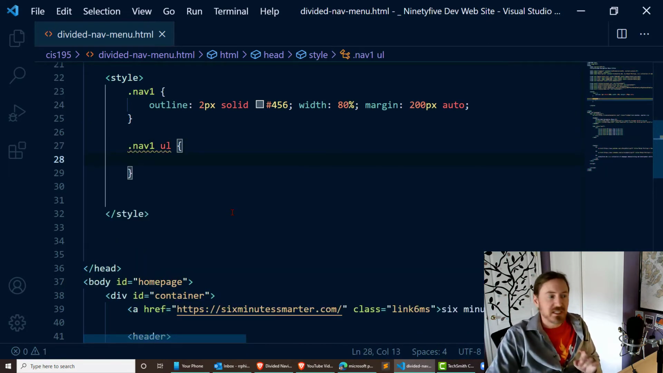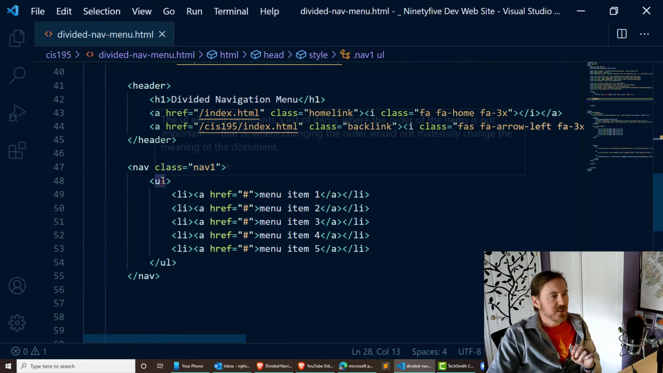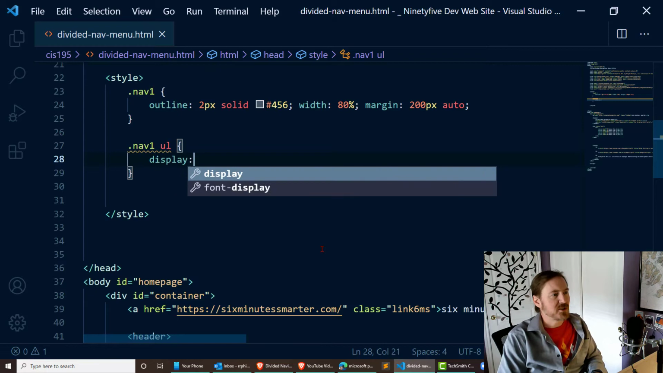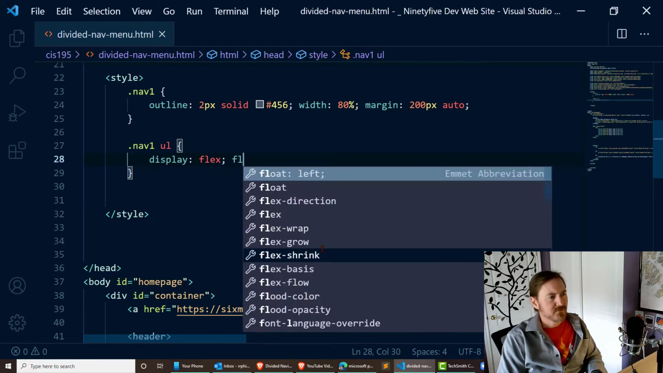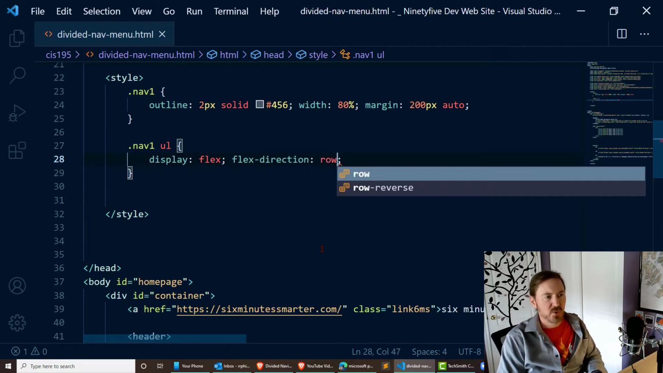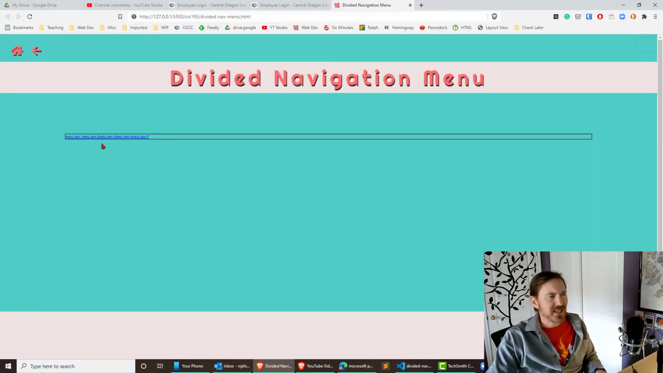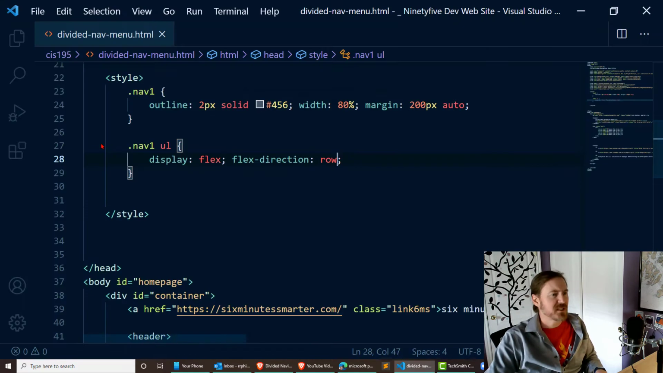Now, what I want to do next, new rule here, is nav1 unordered list. So the unordered list is the child of my nav1, but it's the parent of the list items. And for that, I'm going to do a display flex, direction row. That's going to get those list items side by side. I know they're really tiny and hard to see, but they are side by side now. Let's make sure we can visualize them.